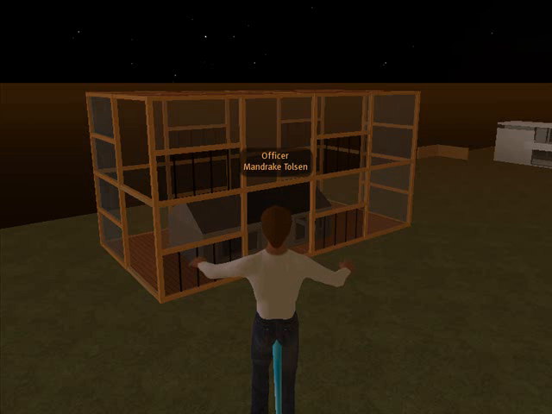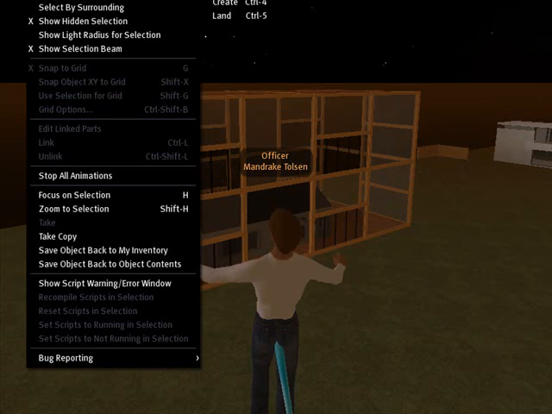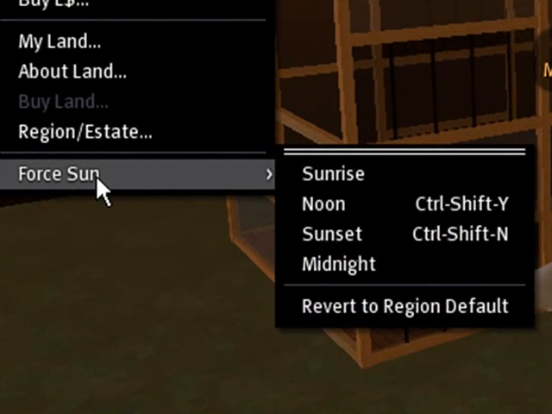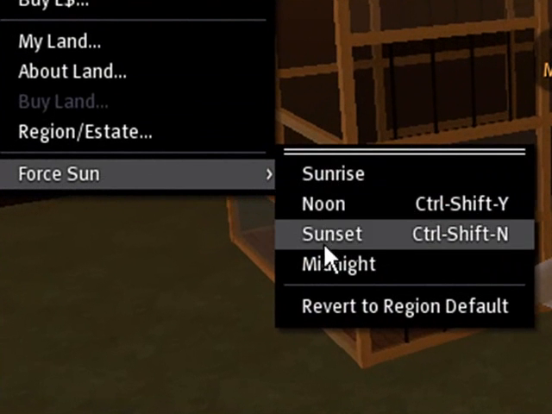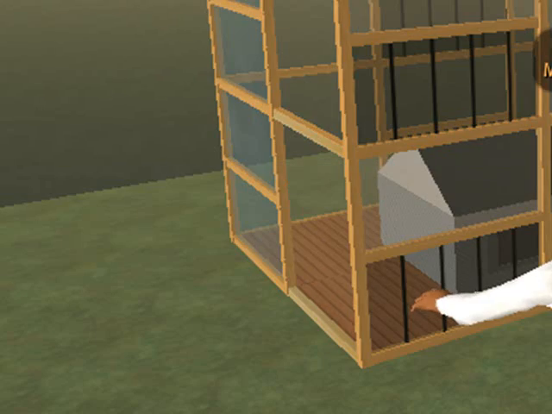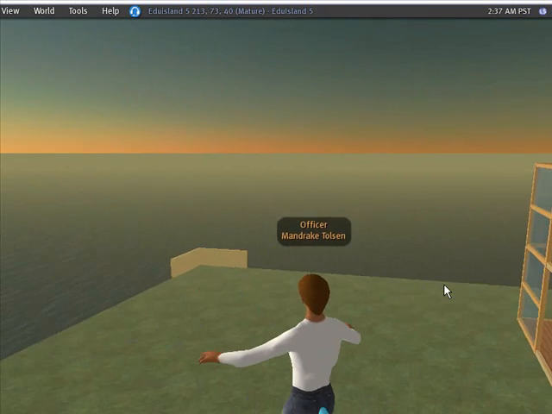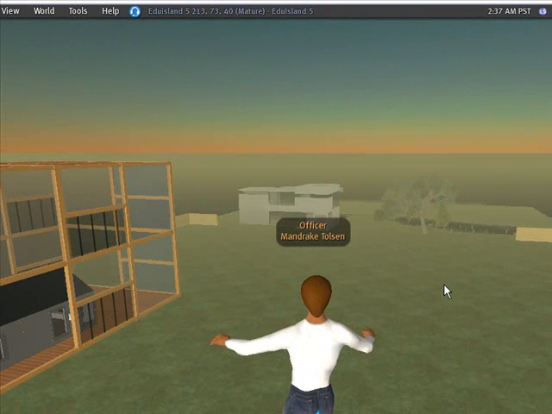So we've teleported home now, and we've obviously been gone for a long time because it's night now. Let's click up here on World and go to Force Sun, and we'll just go for sunrise. Okay, so here it is early in the morning, and the sun's beginning to rise. Let's go ahead and build our facility.